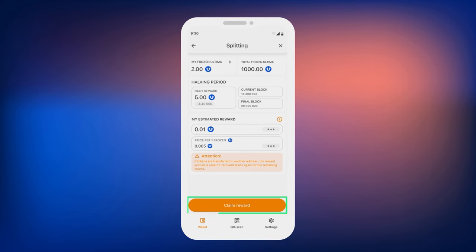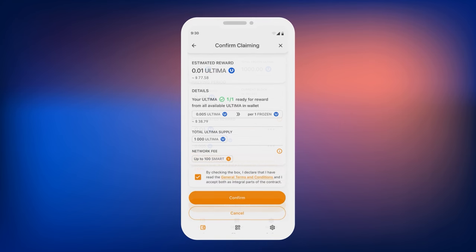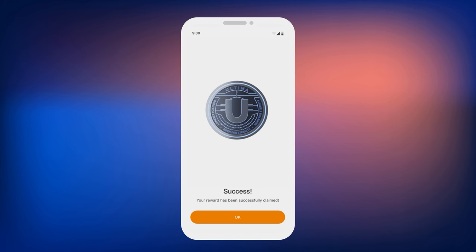Click the Claim Reward button at the bottom of the screen. A screen will open where you need to confirm your agreement with the product terms by checking the box and clicking the Confirm button. Done! You have requested your reward. You will see a confirmation message on your smartphone screen. Please note that if you use Smart Defender, you will need to tap your card against your smartphone to request the reward.